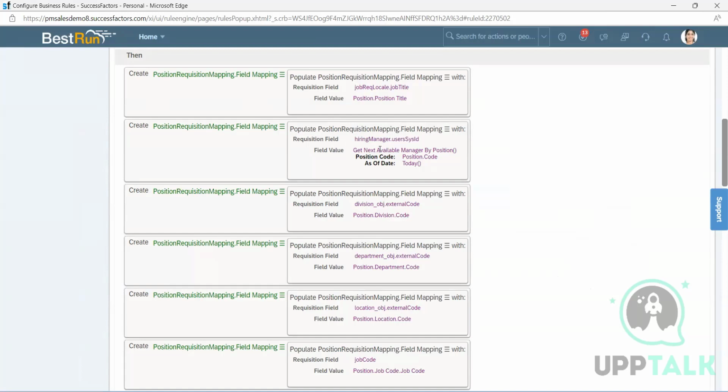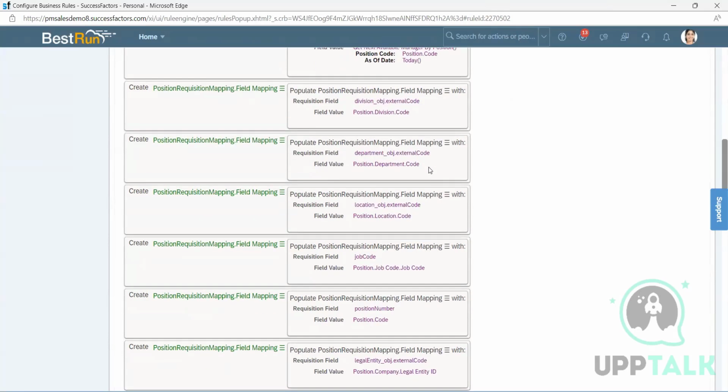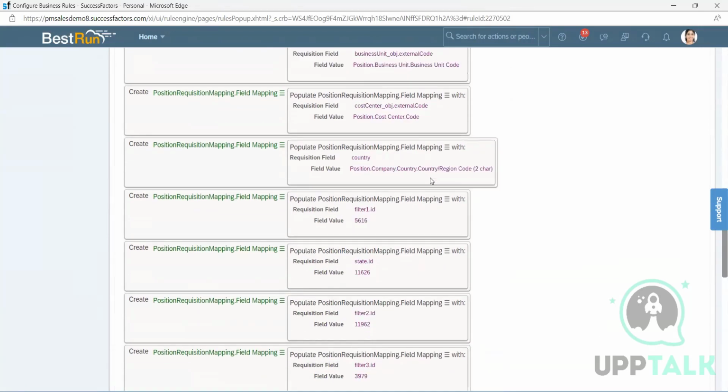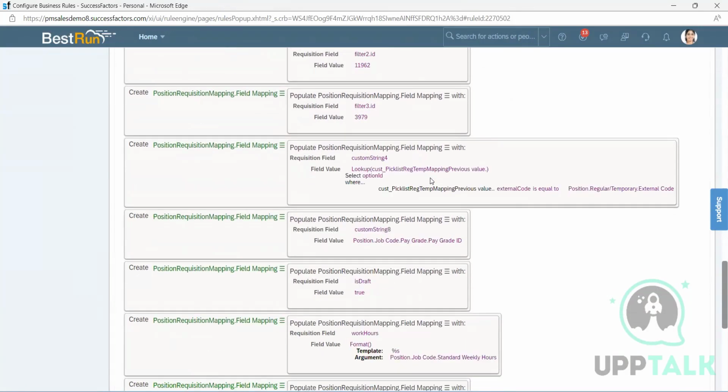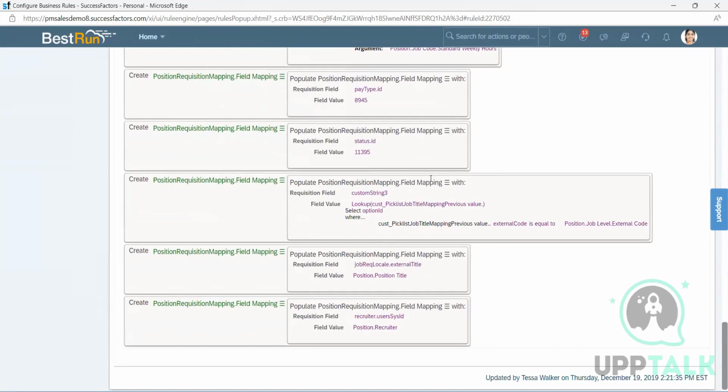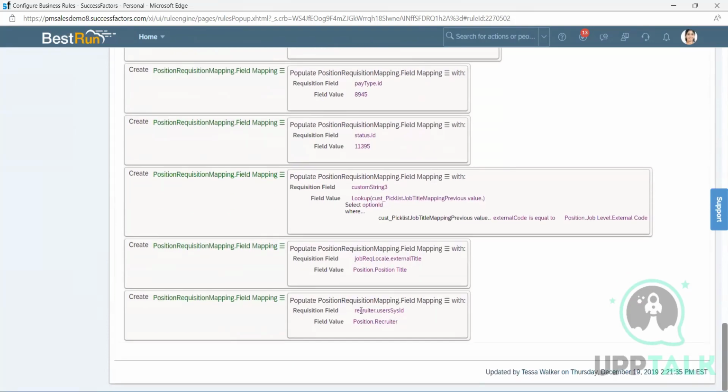Then only it will go to recruiting. But question, hiring manager: when you have the position, you usually have a manager, and then you can pull the information from there. But what about the recruiter, for example? Recruiter is also the same. Even that needs to be defined in position.